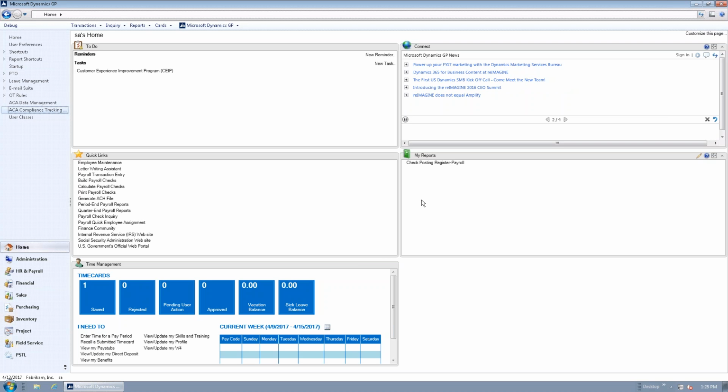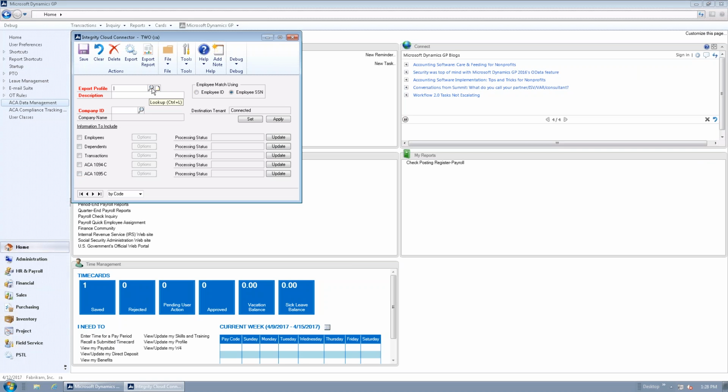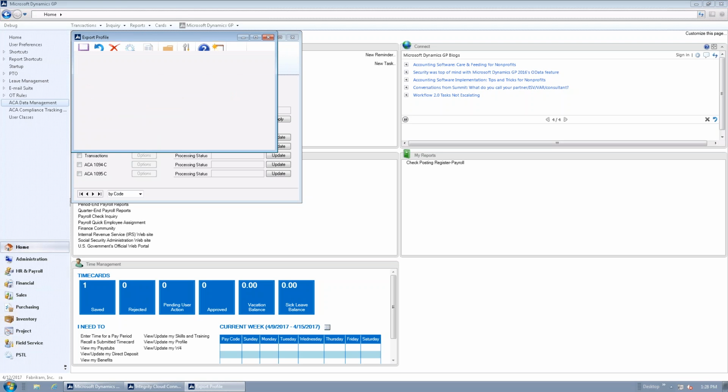Our ACA system is dependent on payroll data only. Nothing from human resources in Dynamics GP, nothing from human resources in any other system. It utilizes the same data structure regardless of what payroll system you're using. I would assume that most of you are probably processing payroll through Dynamics GP. I'm going to show you how you make that payroll data available to the ACA system. So in Dynamics GP, I'm going to click on ACA Data Management. That's going to open up a window where I've created an export profile.